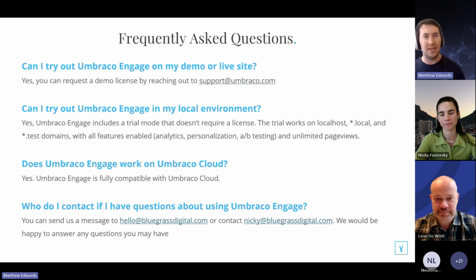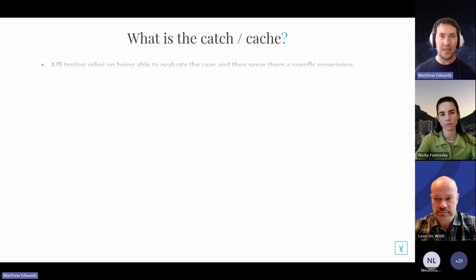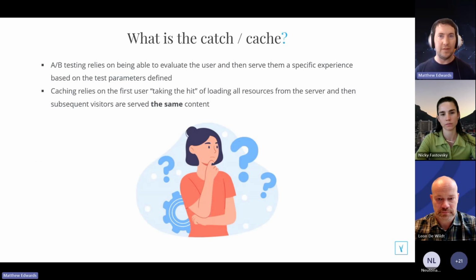Just a couple of things that we've noticed have come up with our clients in the past when it comes to A/B testing that isn't something that you always think about and consider, is that you would have seen that the experience very much relies on the website being able to detect who you are and then serving you a specific experience based on who you are.